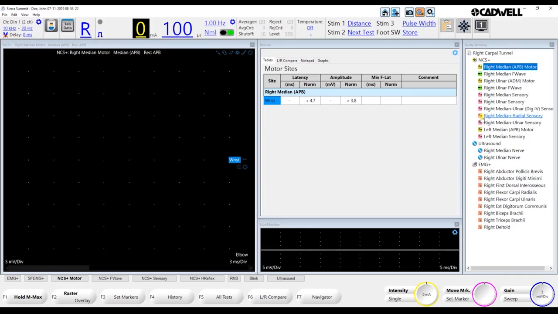So I have it set to start with a median motor, and so here I can see the nerve I'm on, median motor. I have already the sites that I typically test set up here in the trace window, so I'm going to test a wrist site and an elbow site.